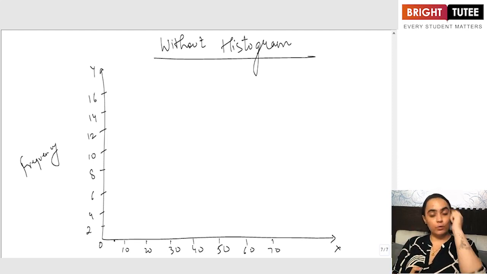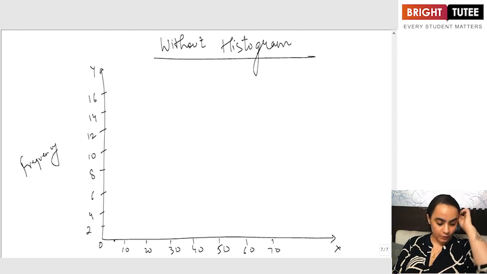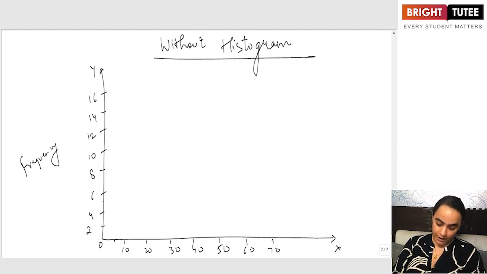And what was the frequency obtained by 10 to 20? It was 15. So I am 5, sorry. So 5 is here. This is going to be 5. And the middle of this is 15. So my dot is, okay? Next is 20 to 30. The middle value is 25 and the frequency was 10. 10 is here. So 10 and 25. My second dot. 30 to 40, middle value is 35, frequency was 15.